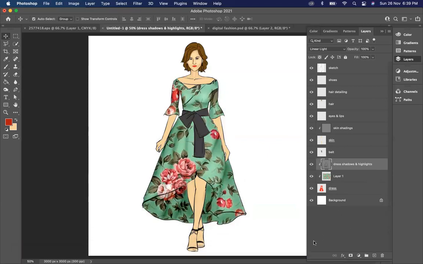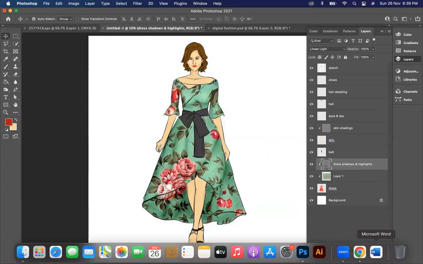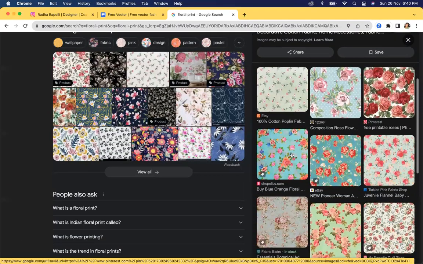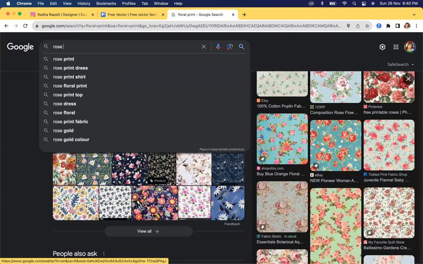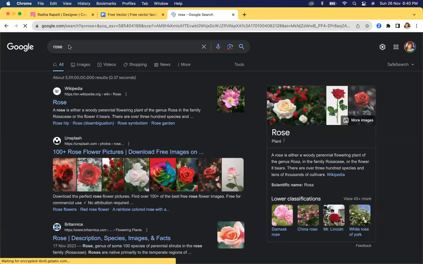Okay. Now, suppose I'm taking another print. Okay, I don't want this print. Okay, I want to show some different variations to the client. Okay, so I'm going with some other print. Maybe I'll go with some rose print. I want some print with rose. Okay.